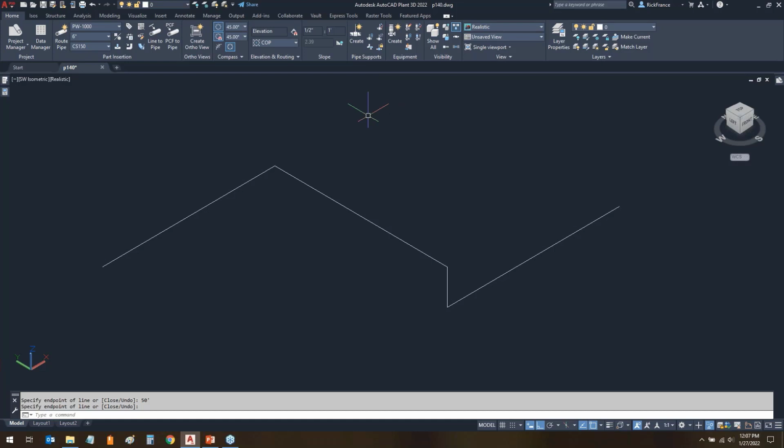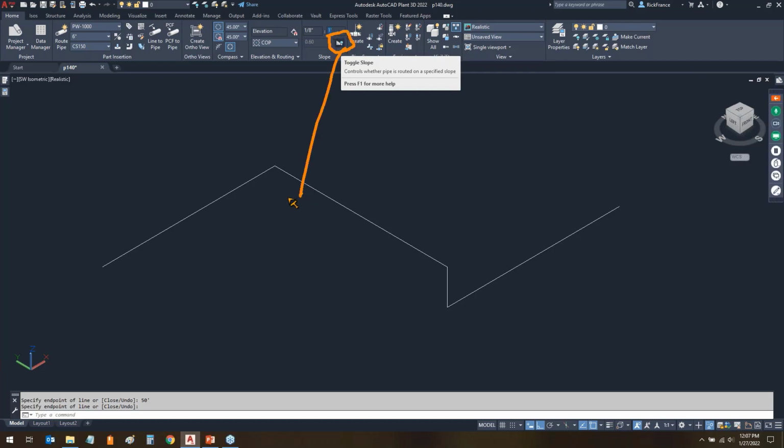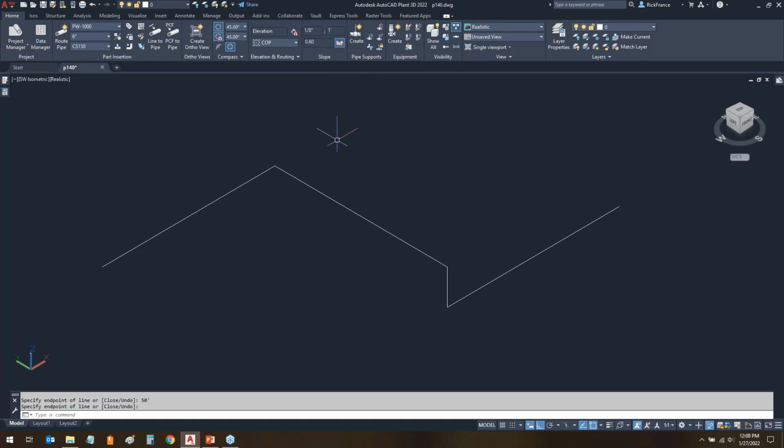I'm going to turn it off first, and I'm going to set it here for 1/8 inch every 1 foot. And then I'm going to turn on the slope. This has to be turned on for it to actually route the pipe with a sloped angle. So I'm going to turn it on. It always goes down. Gravity slope is always down. So it's going to be doing a 0.6 angle at that.